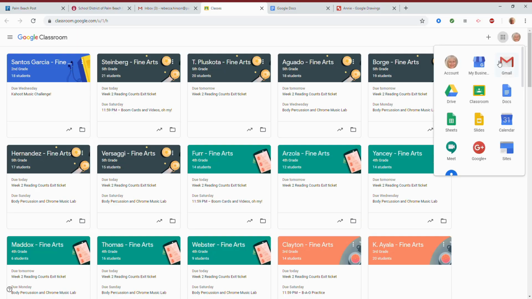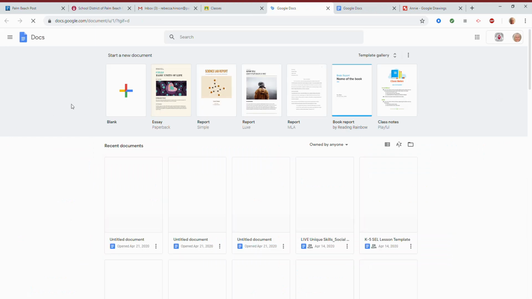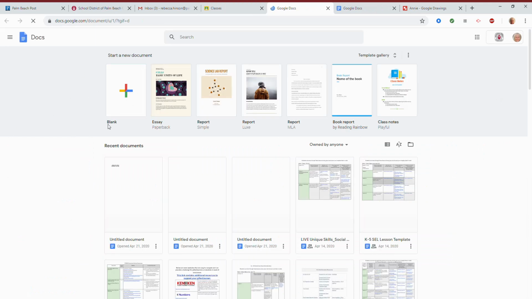I'm going up to the waffle in the right hand corner and clicking on Docs. Docs is short for documents. Next, I'm going to click blank, which is the big plus sign.